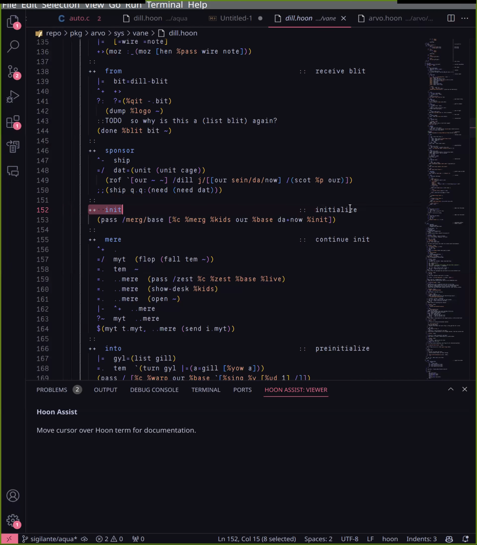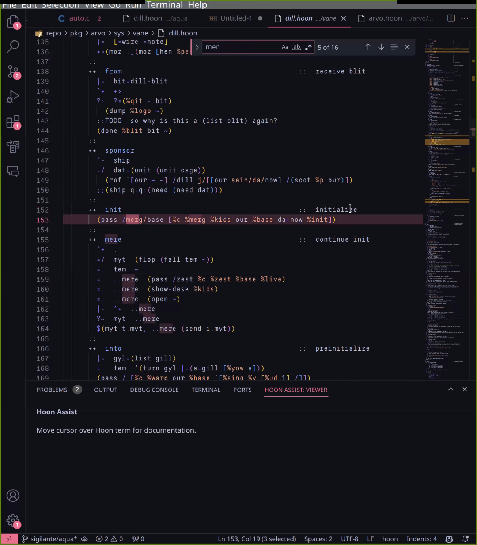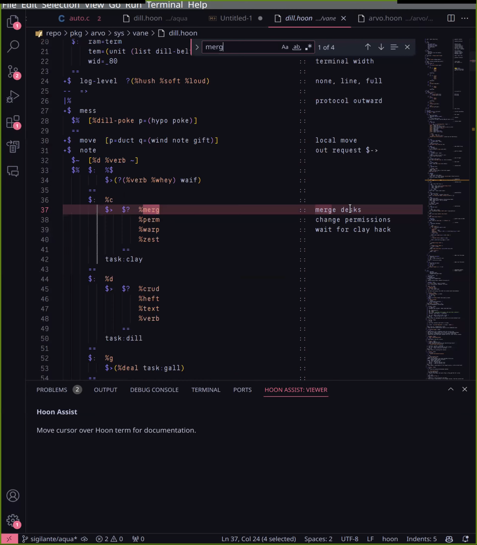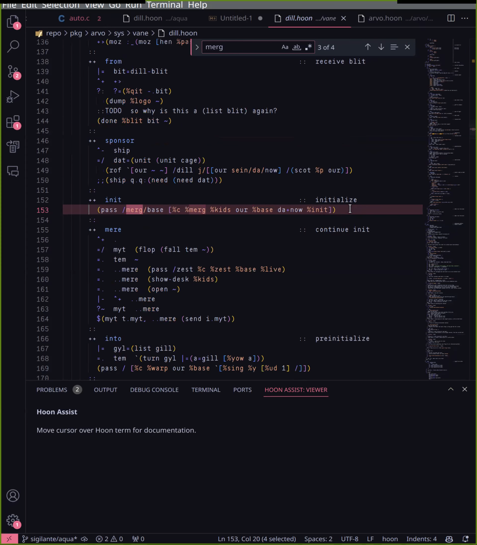Search for merg, M-E-R-G, because I want to see if there's anything that ACKs this or causes anything else. It was in the notes, so it knows about it. Yeah, that's it. It's those places. It registers it as a note and then it has it here in the init.